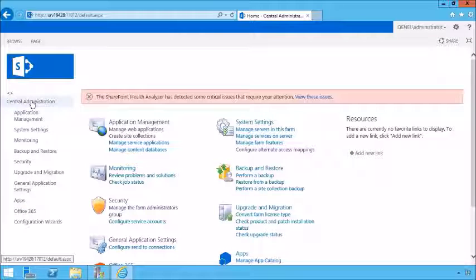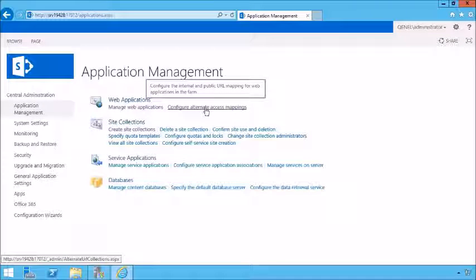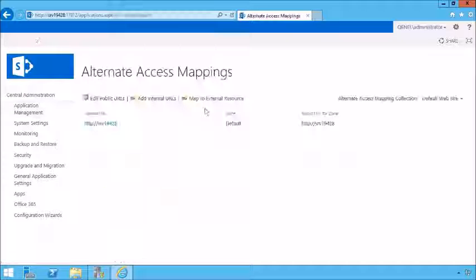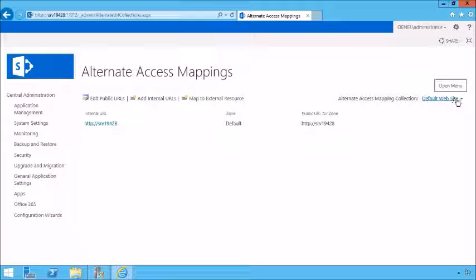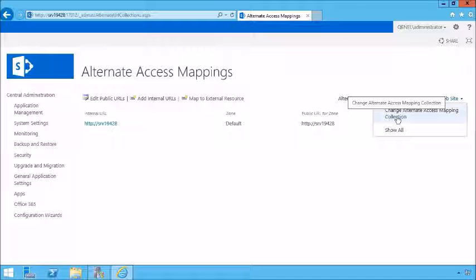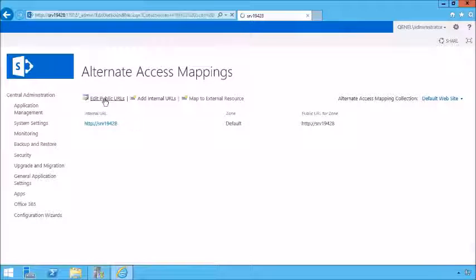Go to Central Administration and go to Application Management. And inside Application Management, we have this Configure Alternate Access Mappings link. If you click that, there's 3 links at the top: public, internal, and external resources. We're going to edit the public URLs for the default website. Now, if this doesn't say what website it is, you can drop down and change the access mappings to select the default website. Here's our internal URL. I can see the internal URL here, but what I'd like to do is edit our public URLs.